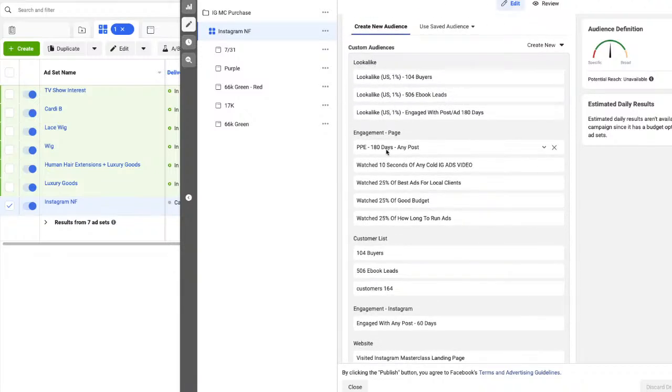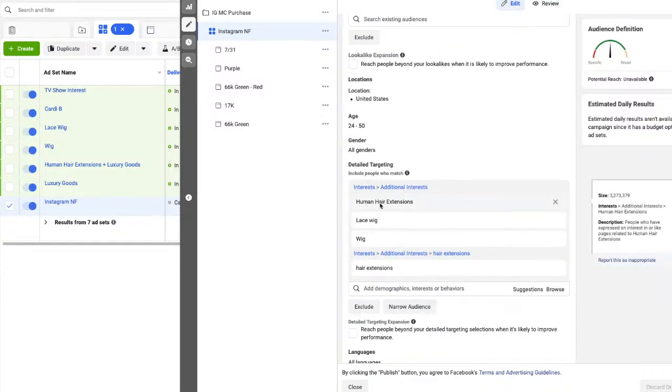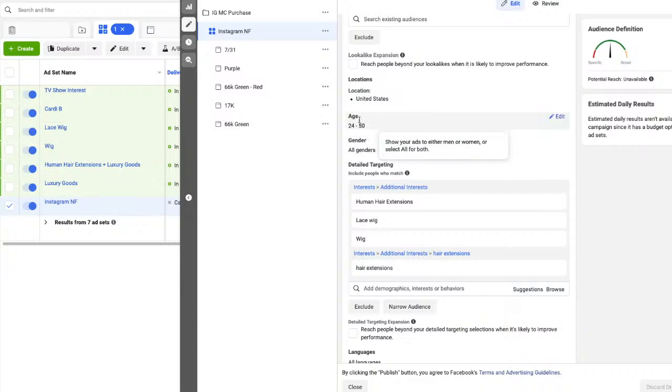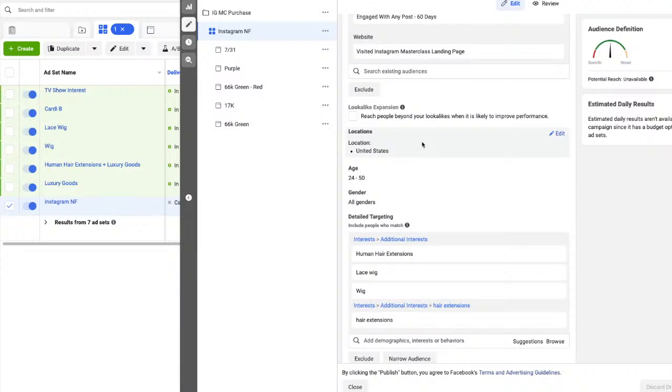I used 13 of them, as well as the interests, so 3 different interests. I try to get in front of everybody. I did all genders. I did switch the age in this one since I'm B2B. But this is an example of me targeting custom audiences as well as interest in one campaign.